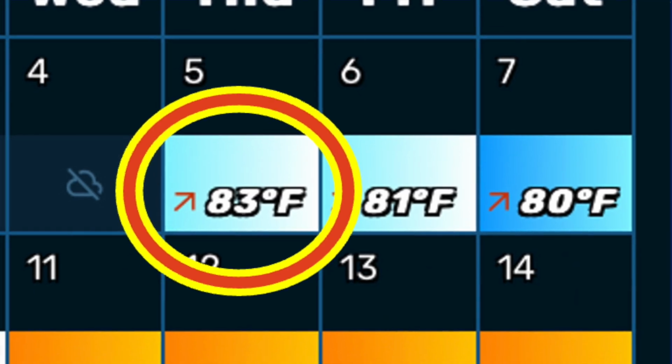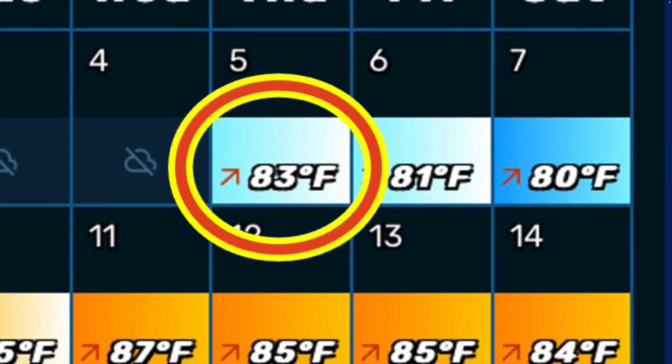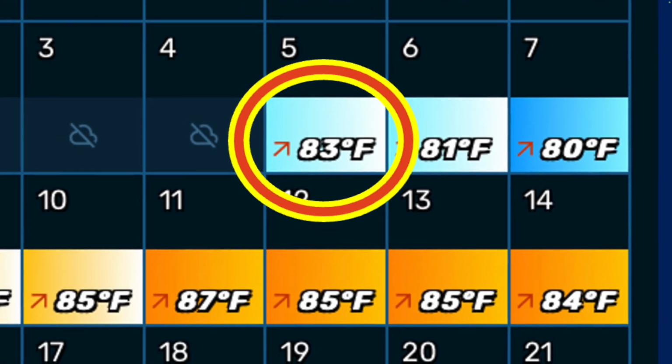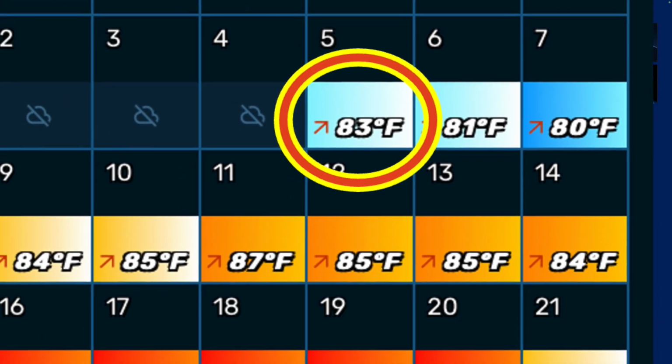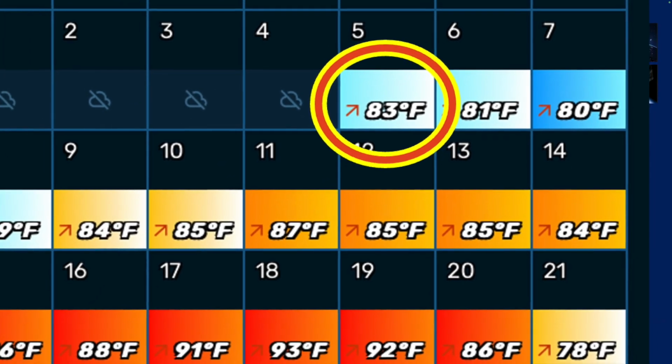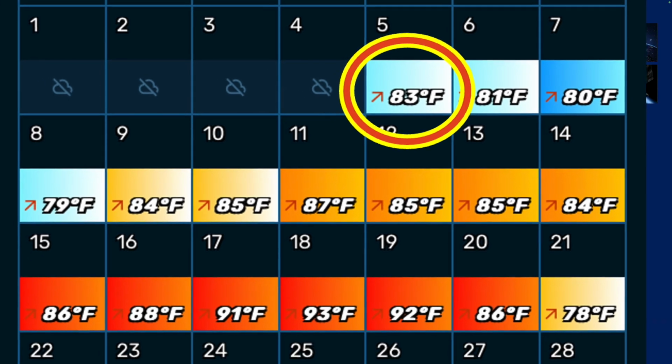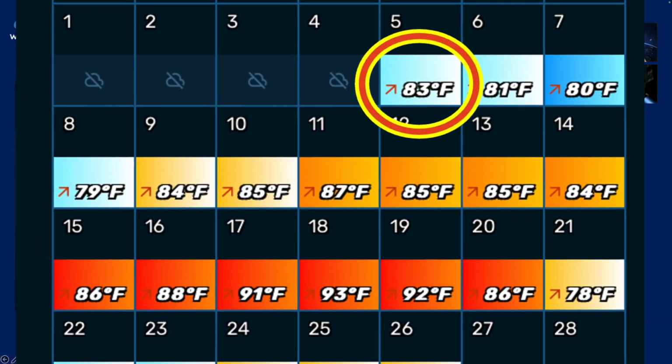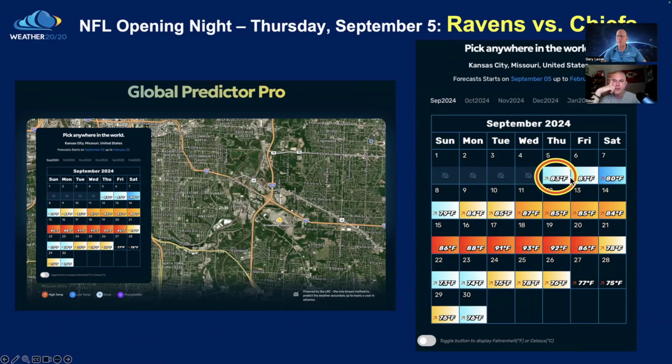Hey, Gary, let me jump in here when you're explaining the predictor. So, you have 83 circled, it's a light blue. So that shows us it's a little bit below normal. Then you can see the third week, it's a real bright red. That means it's well above normal for highs. Exactly. Yeah, good point, Doug.